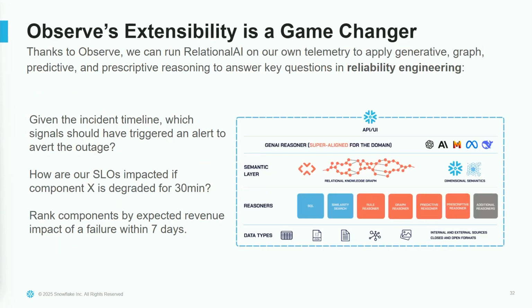So let's look at reliability engineering. Again, thanks to Observe, we can run RelationalAI on our own telemetry and do the thing that we said at the beginning, right? We build a relational knowledge graph that understands your business, that encodes business rules and your data, your telemetry data in this case. And everything that we did so far in the Observe demo, that's all SQL based, right? And it's great, we use it every day. To answer some really hard questions, we need to go beyond that.